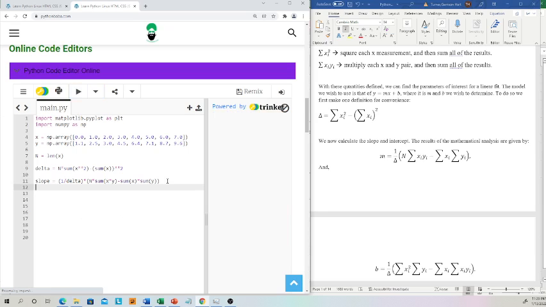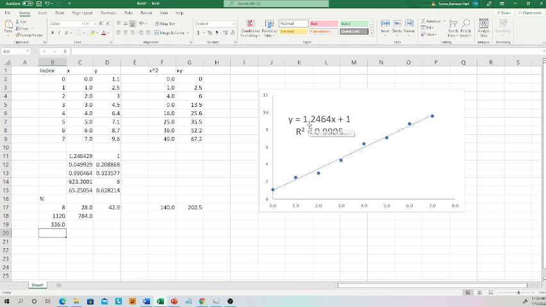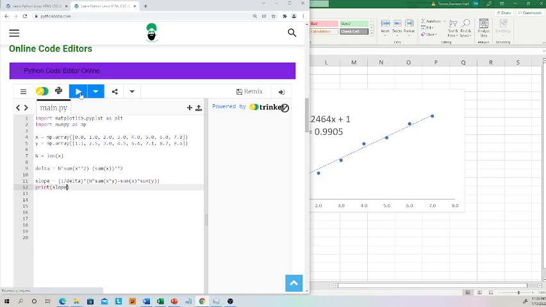So now, if I want to print the slope, I should get 1.2464 or 1.246429. In fact, it'll be a much longer string of decimals, but that's what it should give me. 1.24642857, and so on. Really, in most introductory laboratory cases, I would truncate at 1.24. Okay, but it got me the right answer, right? It got me the right answer.